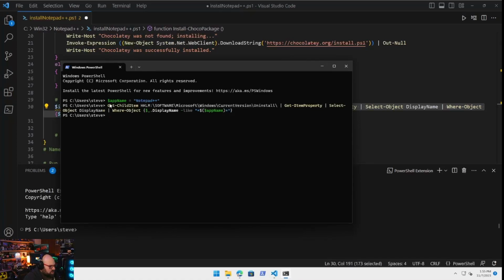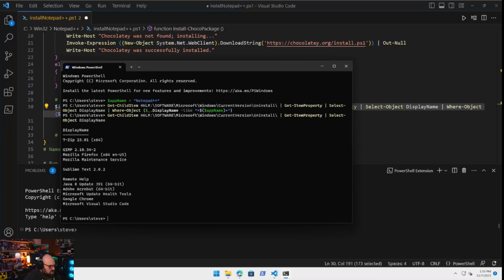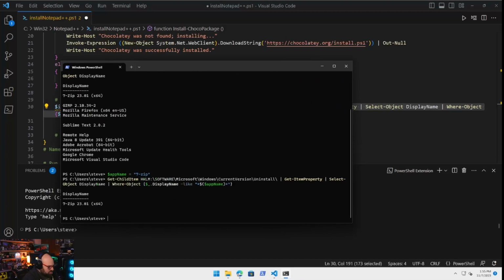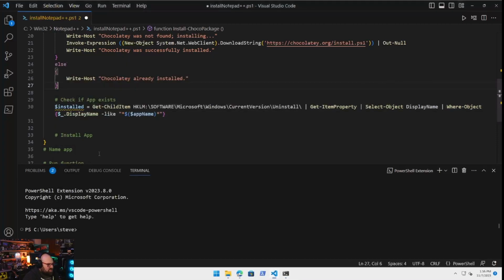So let's just take a look at what this is returning first. So let's take a look at all this. 7-zip, GIMP, right? So if my app name was 7-zip, let's actually switch that up. App name equals 7-zip. And I rerun that, it's going to return something. So that's why we need the app name and not the package. So we're going to check if it exists, right?